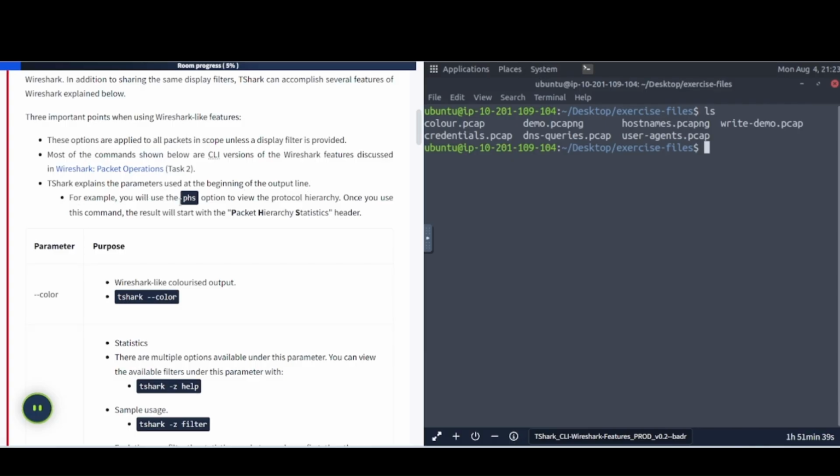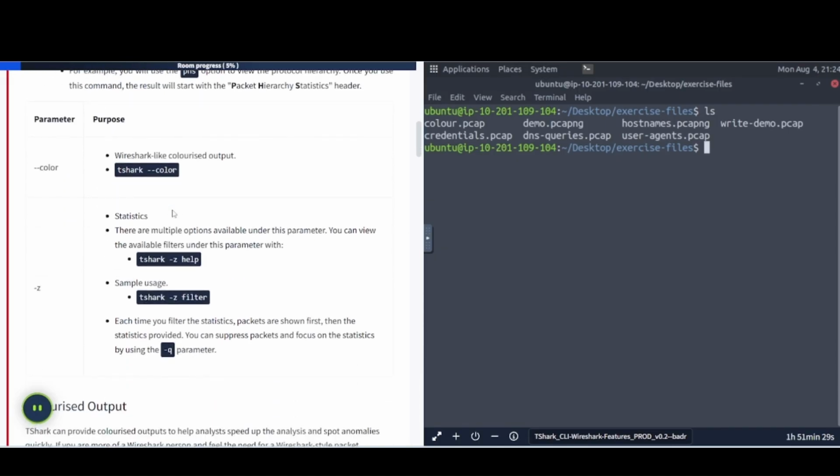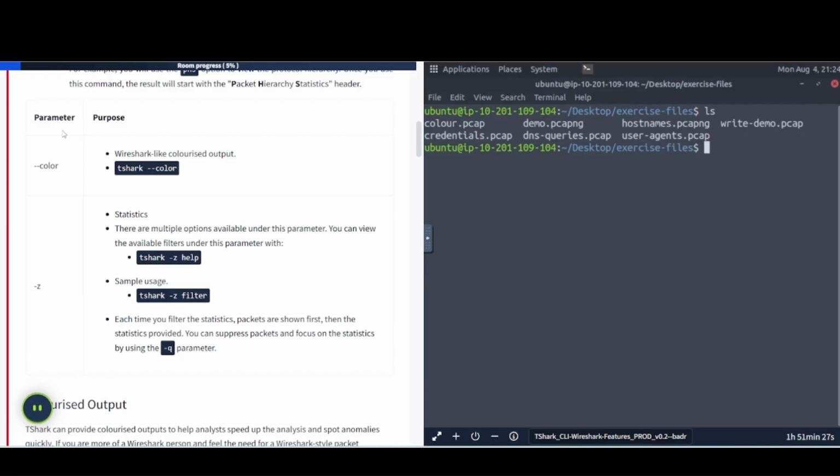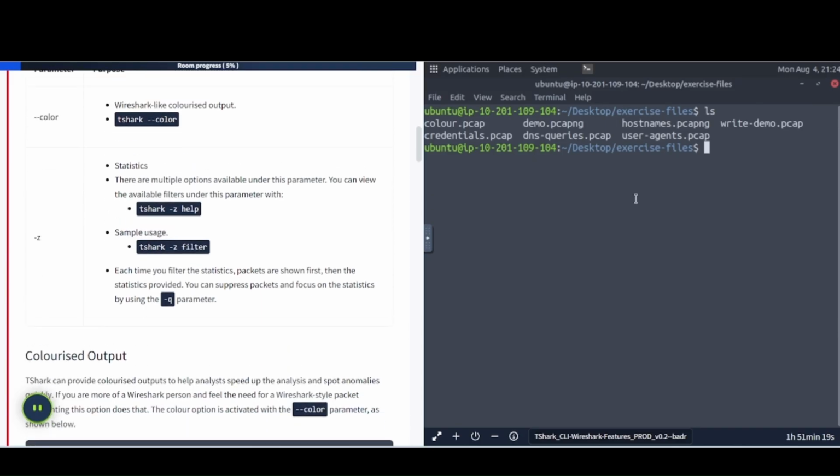For example, you'll use the -z io,phs option to view the protocol hierarchy. Once you use this command, the result will start with the protocol hierarchy statistics header. Awesome. Okay, so we have a parameter and purpose: --color, Wireshark-like colorized output, tshark --color. Pretty straightforward. Statistics: there are multiple options available under this parameter. You can view the available filters using the parameter with tshark -z help.